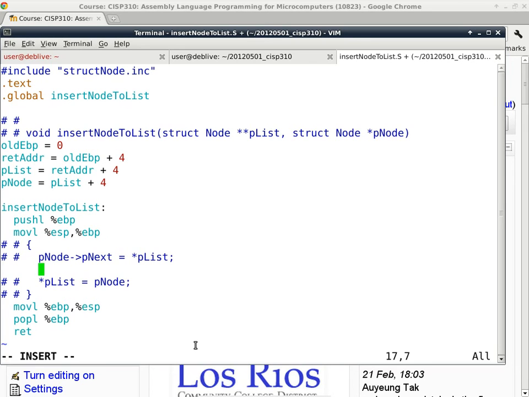Well, the first question is what do we get when we dereference plist? Do we get a struct node or do we get a pointer to a struct node? That's the question. We get a pointer to a struct node. And we can store that in a register because it's only 32-bit. It's an address.